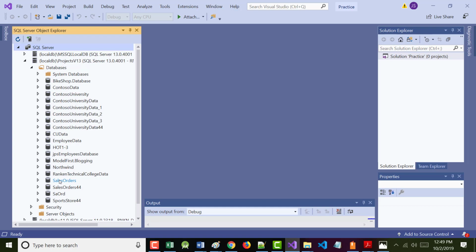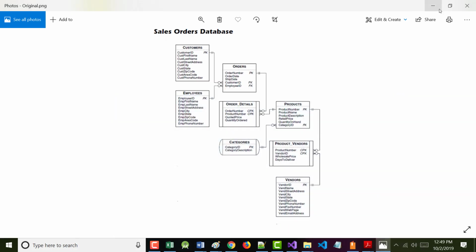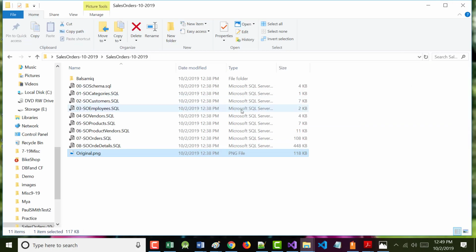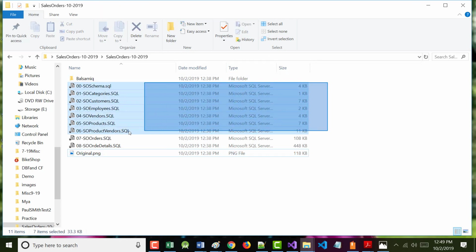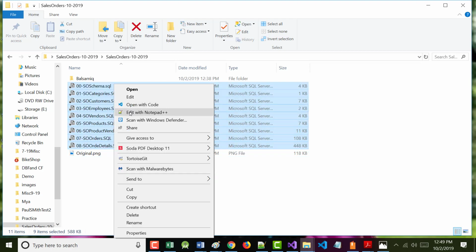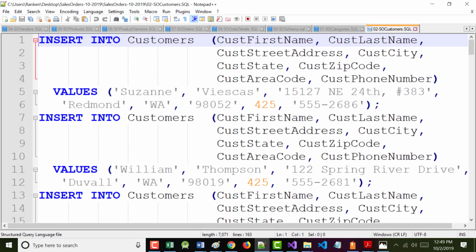All right. Now, before we go on, what we're going to be using to populate this database, again, is what I mentioned to you before. That is the thing that I just had, that I emailed to you, that I asked you to unzip. So I'm going to take all 9 of these files, and I'm just going to open all of them in Notepad++. All right?